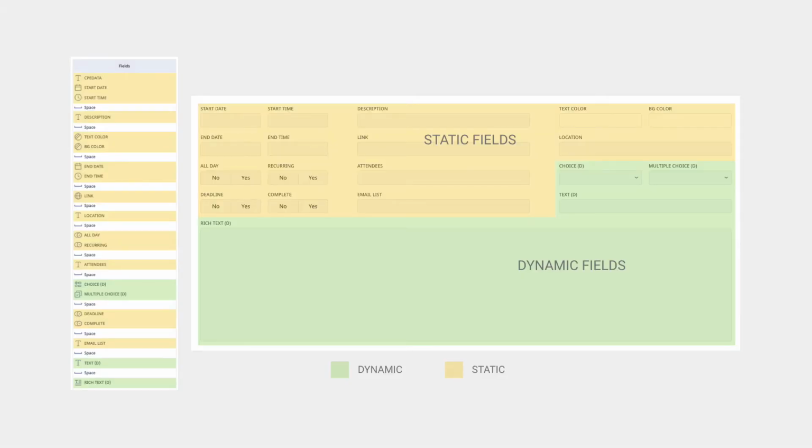There are two types of fields in the calendar: dynamic and static fields. The dynamic fields are marked with a D at the end of the field names. Any of the dynamic fields can be modified in a number of ways. These fields can be renamed, deleted if they are not needed, and any number of new fields of the same type can be added.